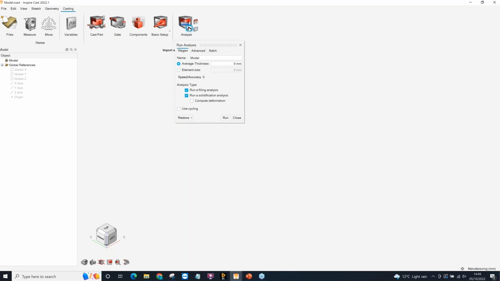So here you can choose what type of analysis you're looking to run, whether it be filling and solidification, or just filling, or just solidification. We can compute the deformation as well. What this means is we can predict residual stress and obviously the deformation of the part. Here you'll also choose your mesh size.